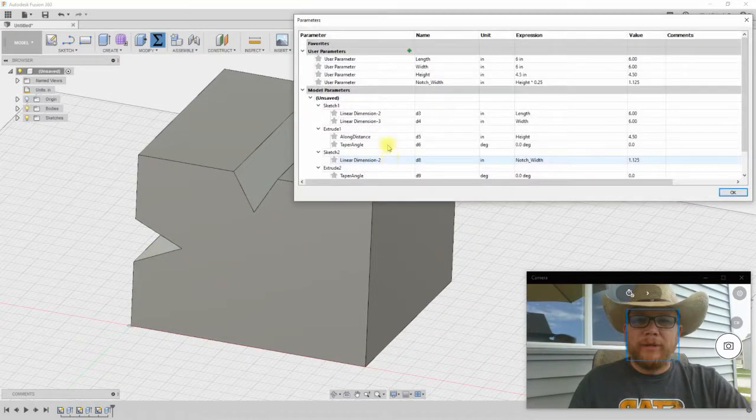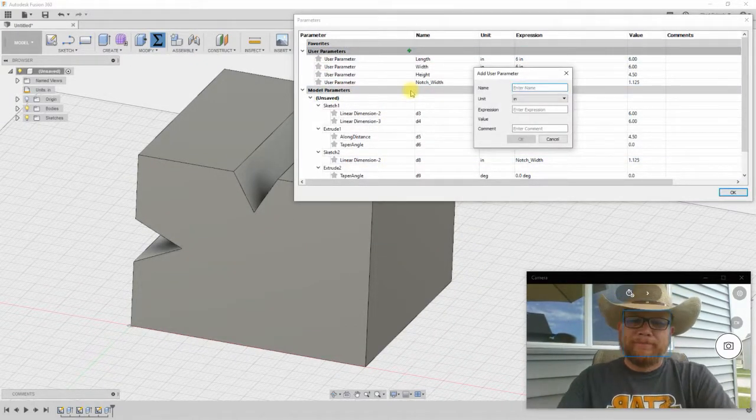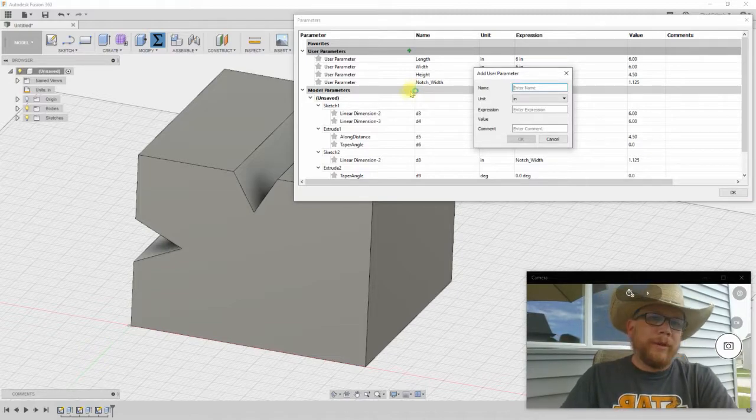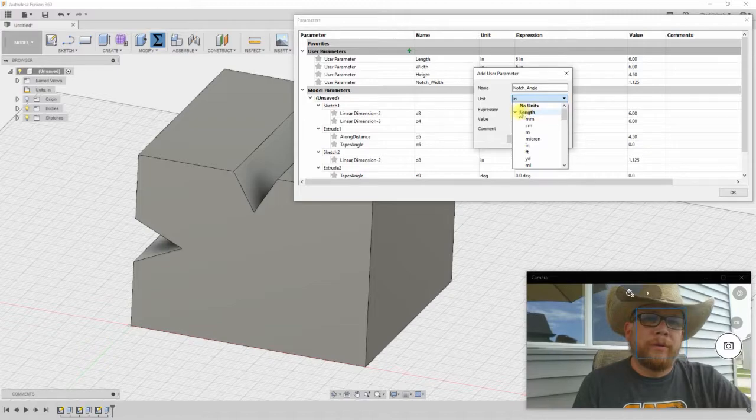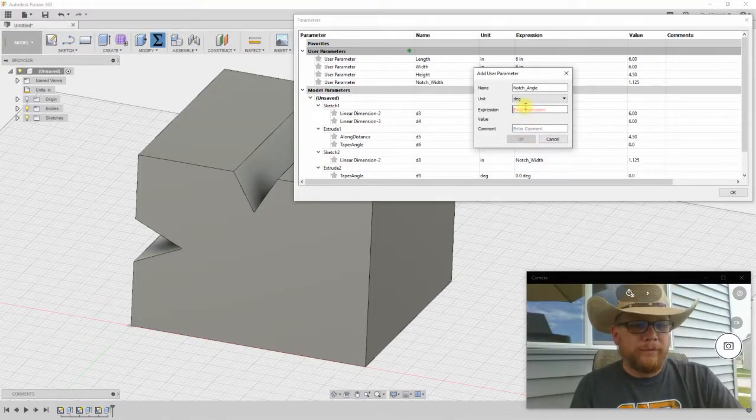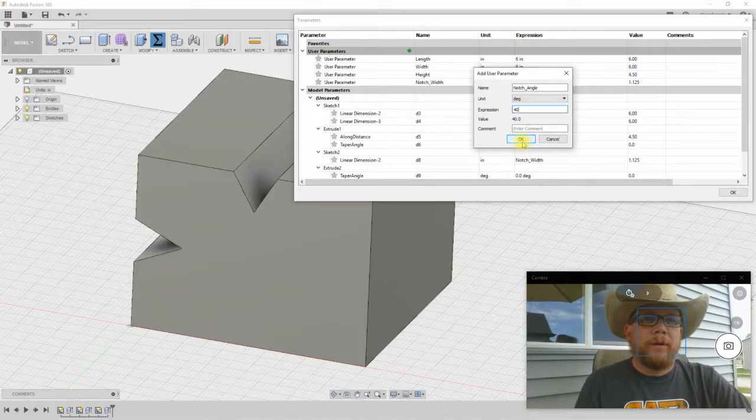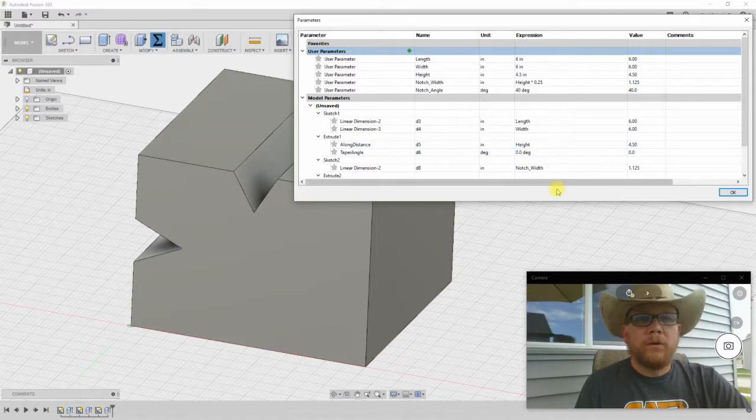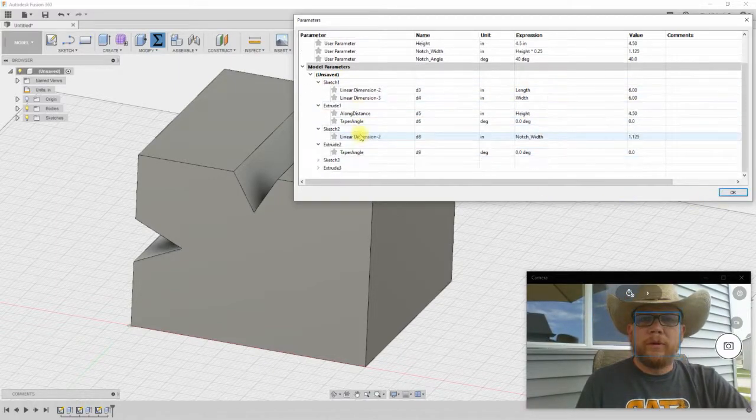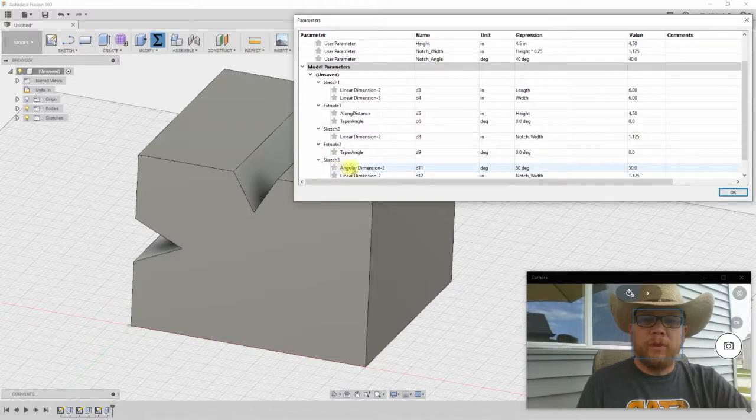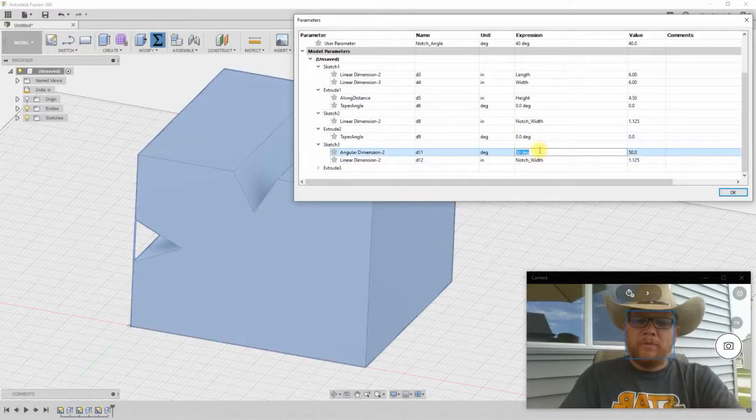I'm going to go back to parameters now, and we're going to make another parameter called notch angle. In this one, we're going to go down and hit the little arrow by length. We're going to come to angle. We're going to grab degrees, and I'm going to enter 40. We'll make it 40, and I'll hit OK. And now we can come down here to our latest sketch, sketch 3. I made that 50 degrees. Well, now I'm going to make it notch angle.